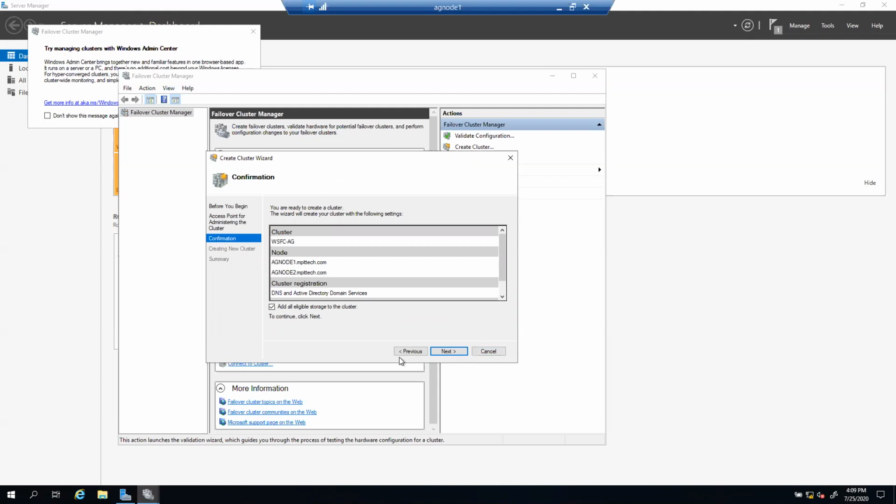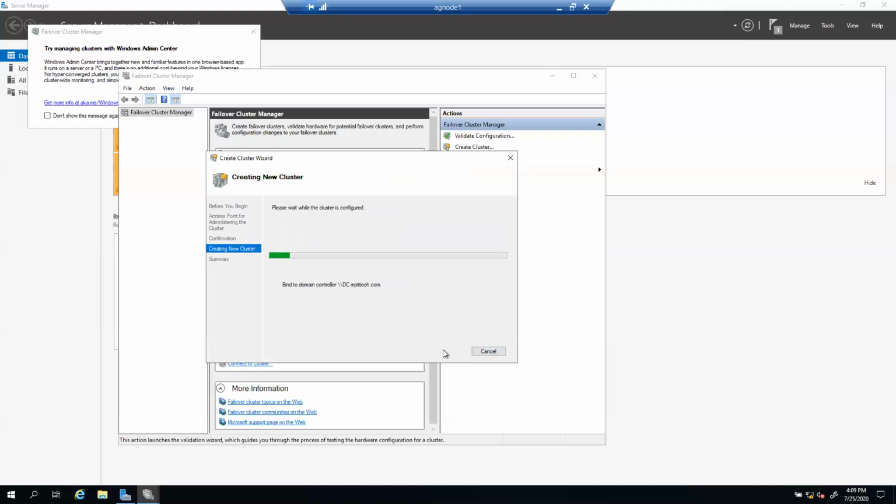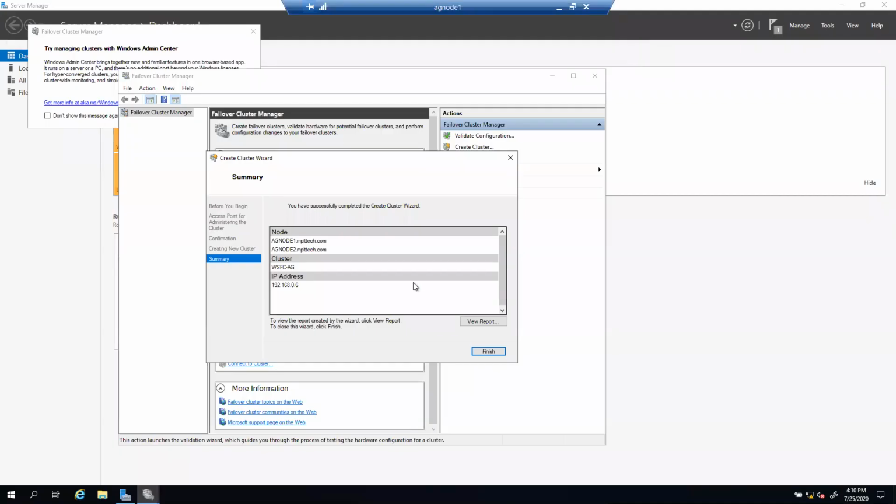All right, so here you would want to unselect this option that says add all eligible storage to the cluster. You will need this if you are setting up or configuring a traditional failover cluster. We are not setting up a traditional failover cluster. This is Windows Server Failover Cluster for Always On setup. So I'm going to unselect this and I will go next. Let's go for it. Okay, that was fast. It's complete. Let's go ahead and say finish.